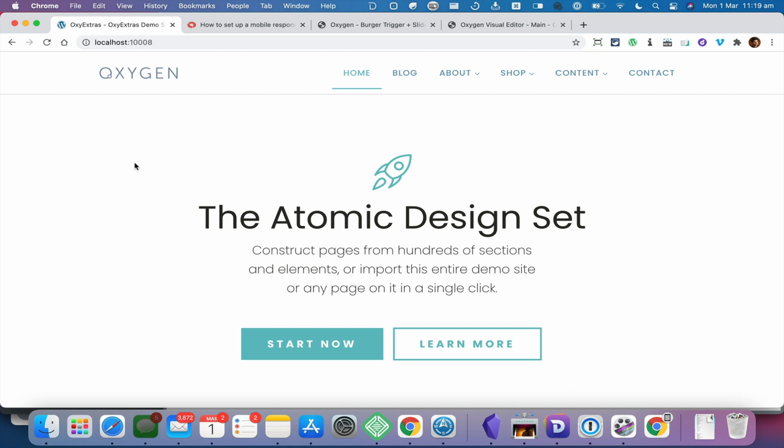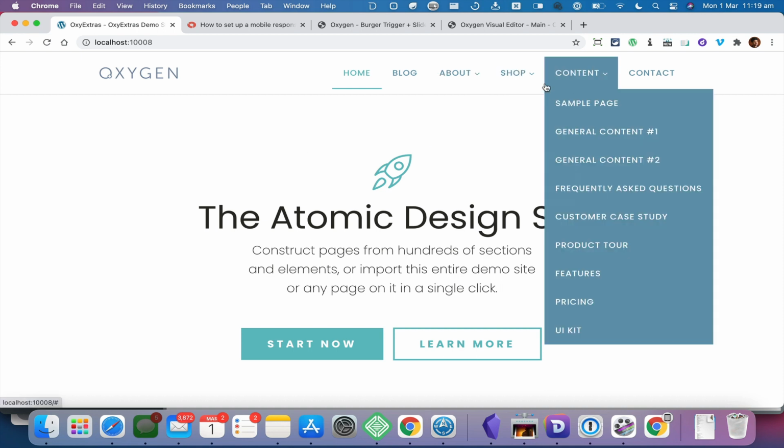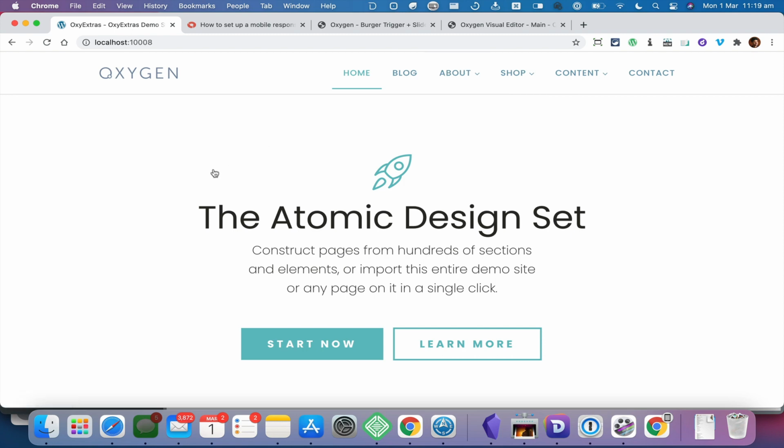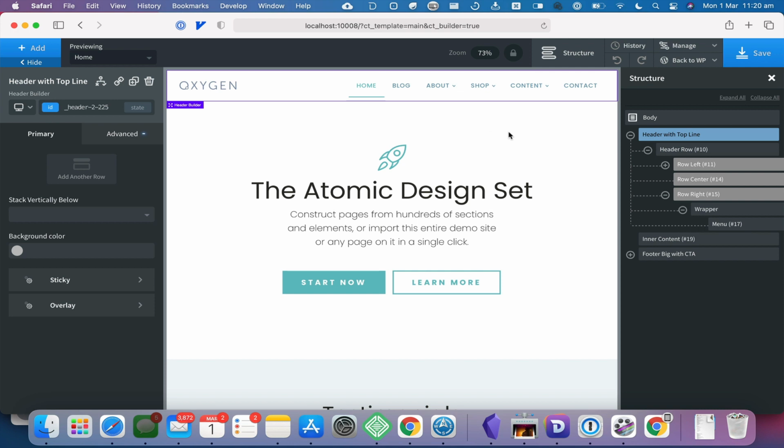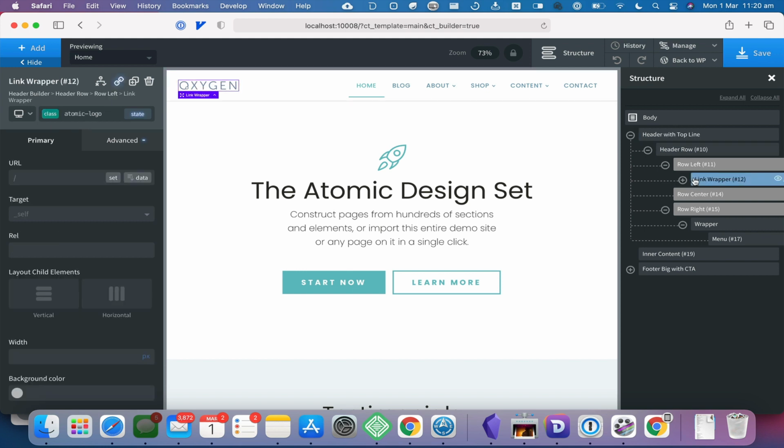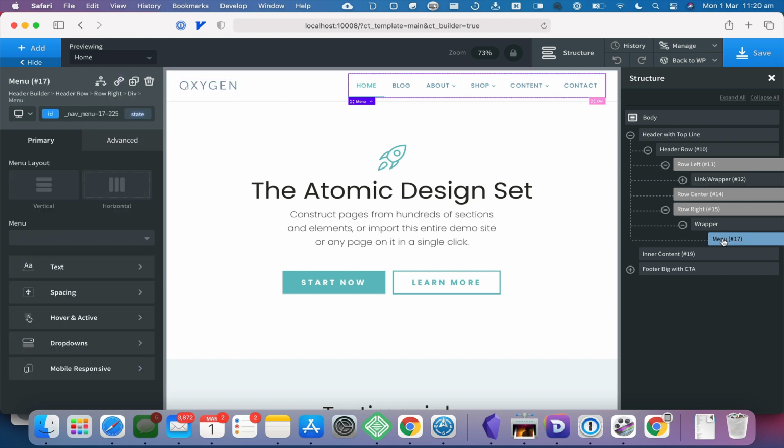Okay, so let's start and use OxyExtras to convert this standard menu into a mobile responsive menu. So what I'm doing here is I'm basically editing the site-wide main catch-all template with Oxygen. And this is where I already have the header using the header builder component. And this currently has one header row with the logo at the left and the menu at the right.